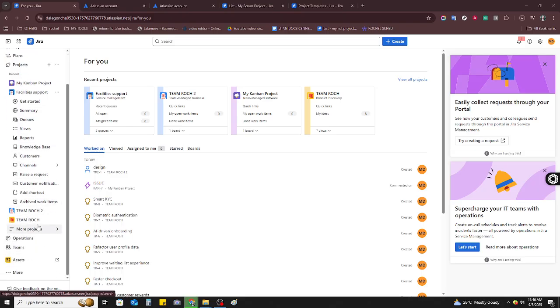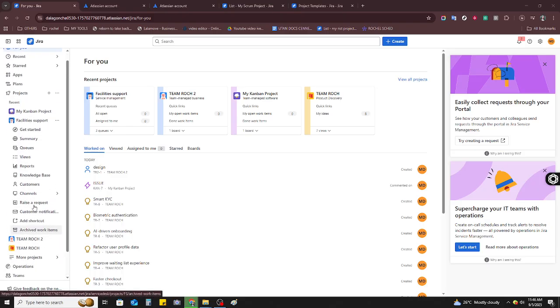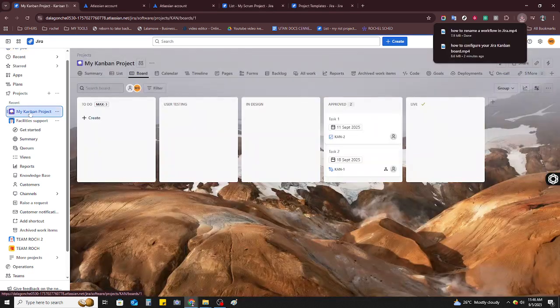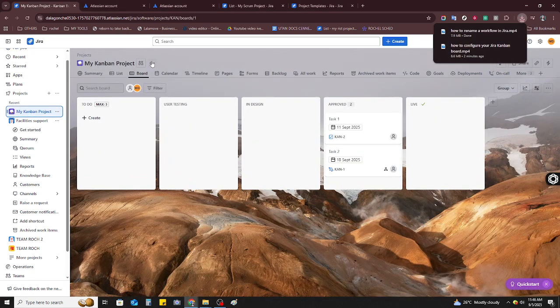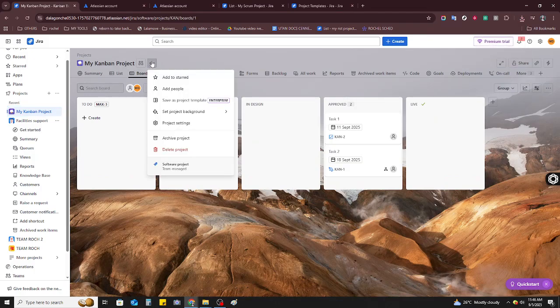Next up, we need to access the board settings. Look towards the top right corner of your board and you'll see an icon with 3 dots, often referred to as the More Options menu. Click on it and a drop-down will appear. From there, select Board Settings. This is where you can fine-tune the settings specific to your board, including enabling your backlog.